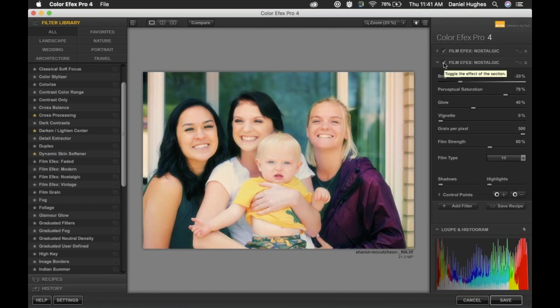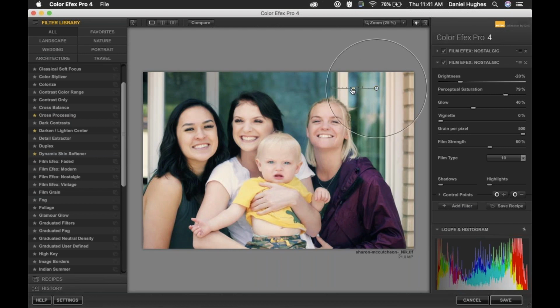This time we're going to use control points, and we're only going to apply the Film Effects Nostalgic in certain areas. So I love what's happening with this second application in the background of the image. So we're going to take a plus control point, and we're just going to stick it in the background. And what these control points do, for anyone who's not familiar, is in color effects, a plus control point is going to put the effect in the area that you click and drop the control point, and a minus control point is going to remove the effect.